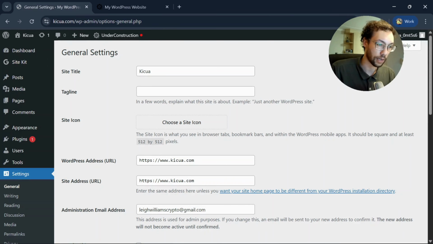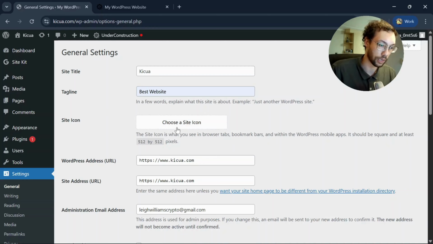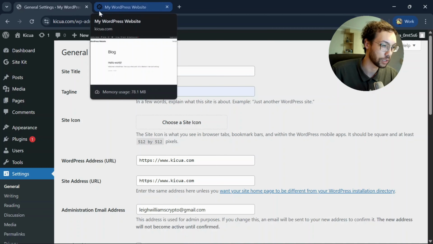Now we can also add a tagline, which is optional. I'll just add it for this tutorial. So best website. And then we can also choose a site icon. I don't have one currently, but your site icon is pretty much just this little icon here in the tab, and that will also display in your Google search results.